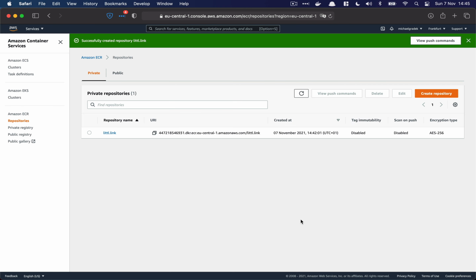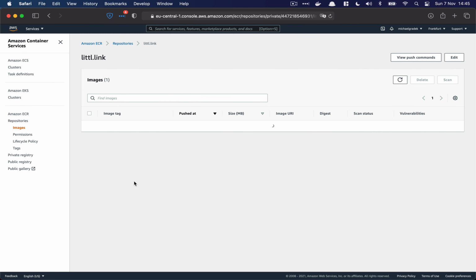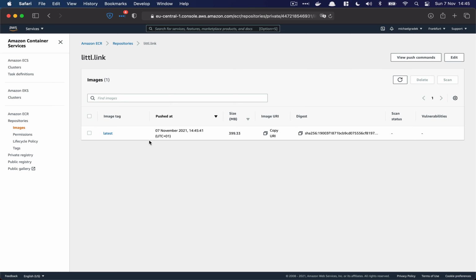All right, so that's done. So now if we go into the repository, we should see that we have successfully uploaded our Docker image to the repository. Okay, so the next thing that we need to do is we need to start to set up Fargate. So the first thing that we need to do is we need to create a cluster.